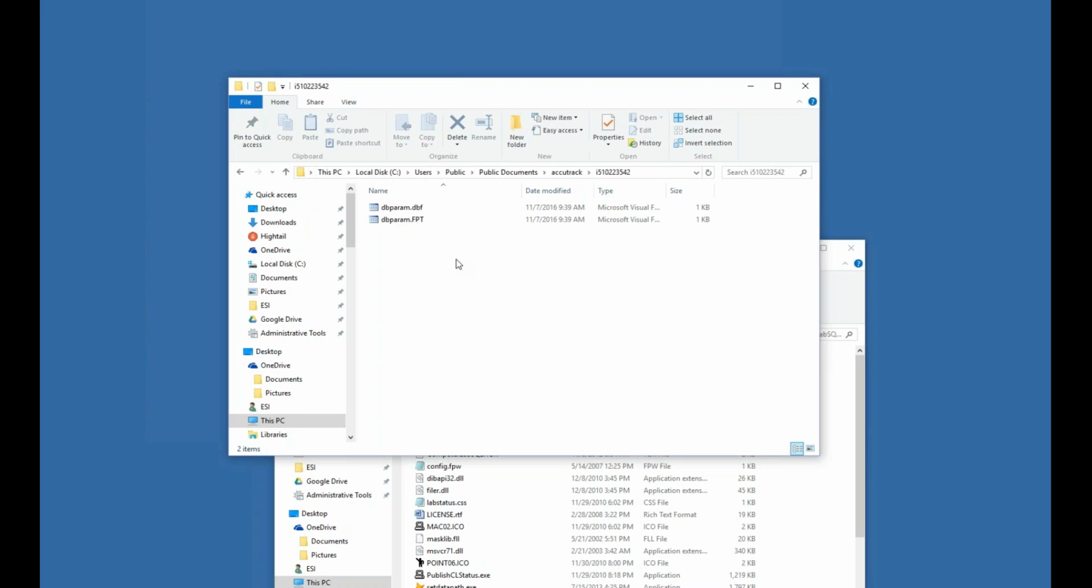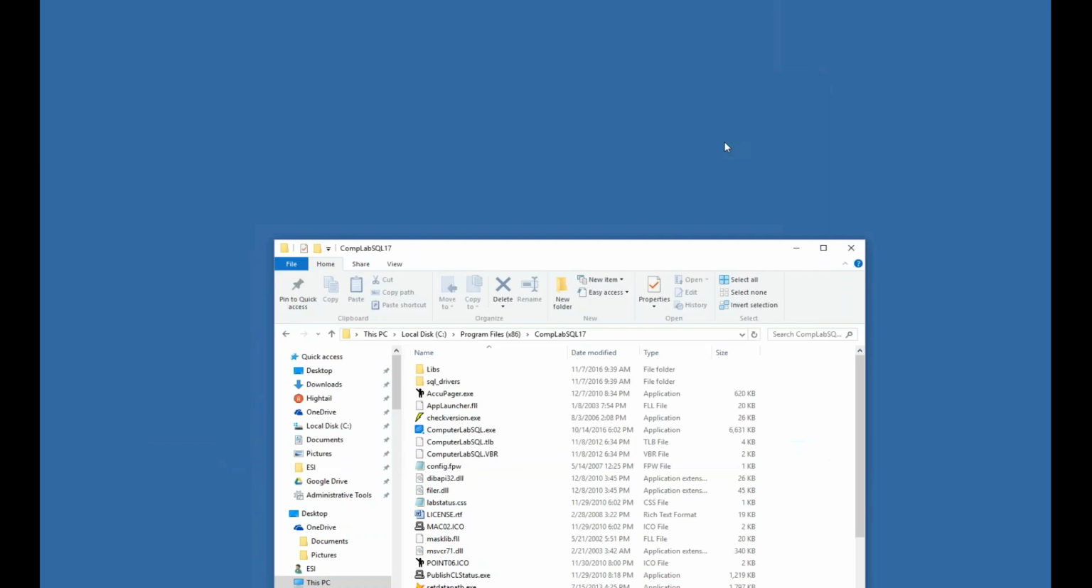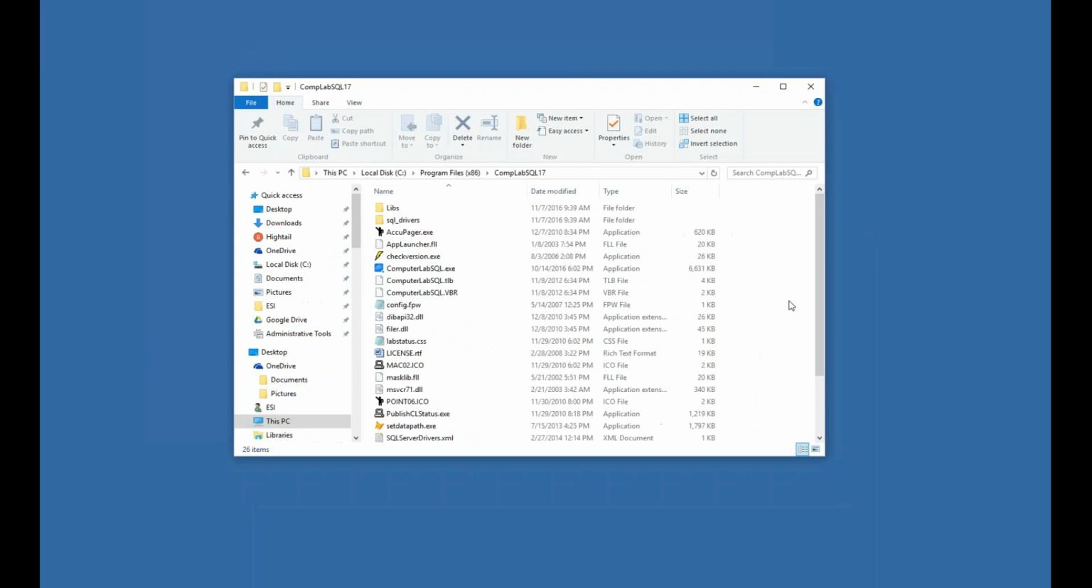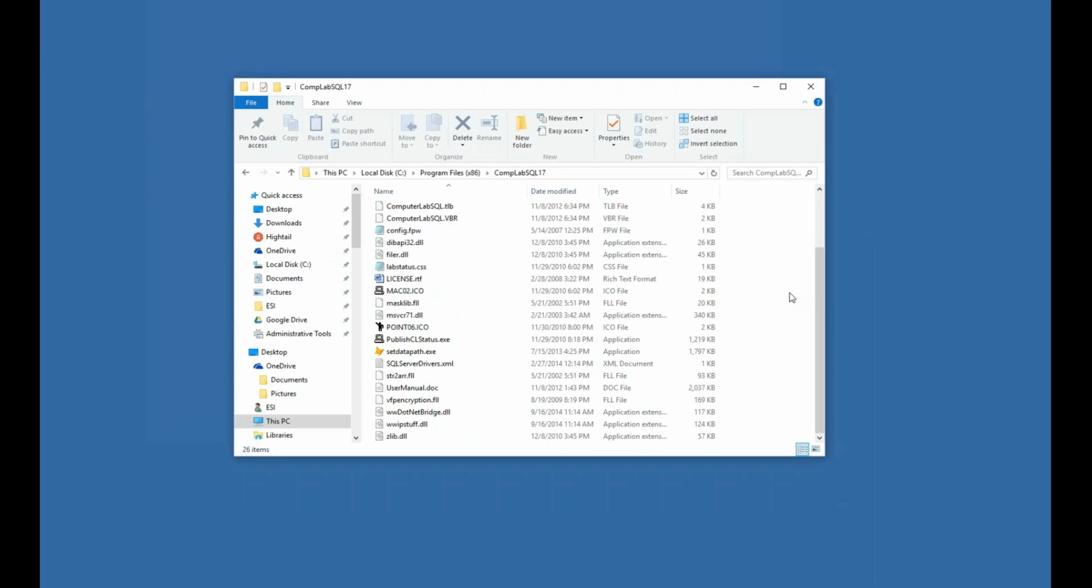These two files here, the dbparam files, store my database connection parameters. It's encrypted. But anyway, once I set that data path, then what I could do is push my AccuTrack folder out to all the other machines, C users public documents, and they would all automatically have the data path set for them. So it's kind of a way to automate that process. All right, anyway, so I've opened the Computer Lab the first time, and then I just press Cancel. So the next step is to go ahead and set the data path.